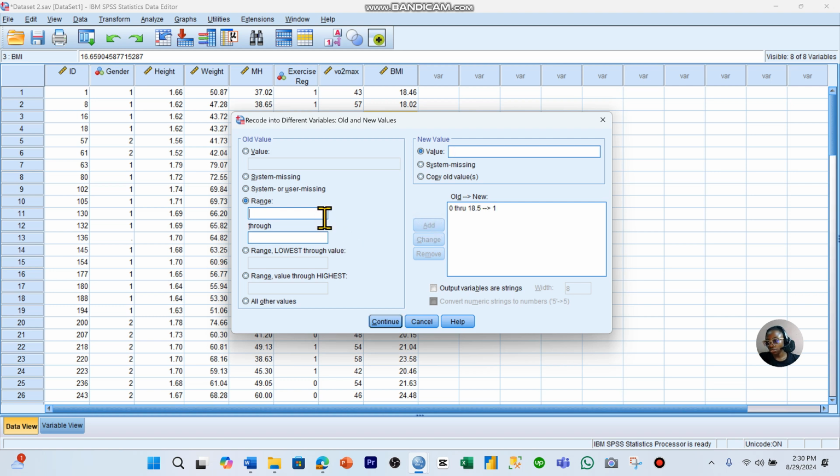Then the next range is going to be, let's say 18.51 to 24.9, and that is for normal weight. So I'm going to call that 2 under the new value box here. Then click on add also, and then the next one will be 24.91 to 29.9, and then I'm going to call that 3 to represent overweight.